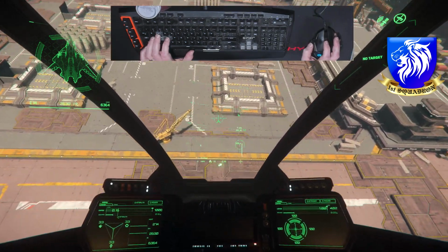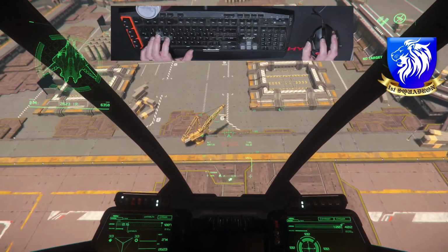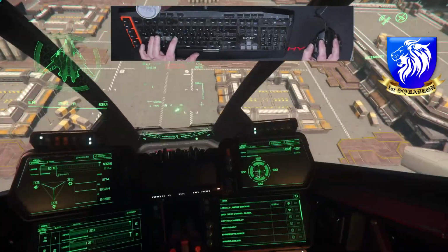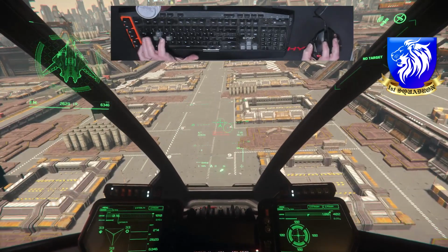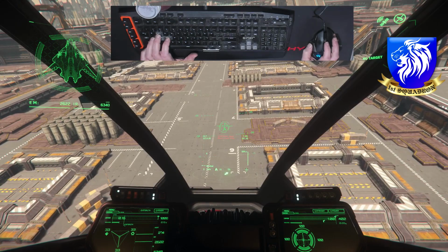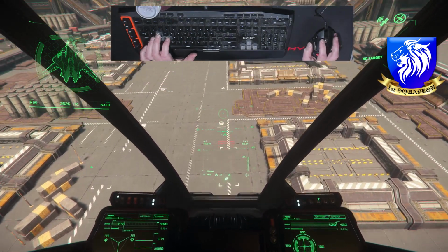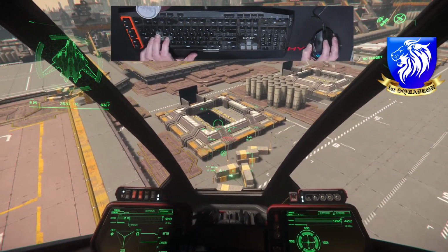That was the spot, wasn't it? They closed the door on us. Please proceed to landing assignment. Okay. Where is it? Is that it right there? There you go. They changed it on us.